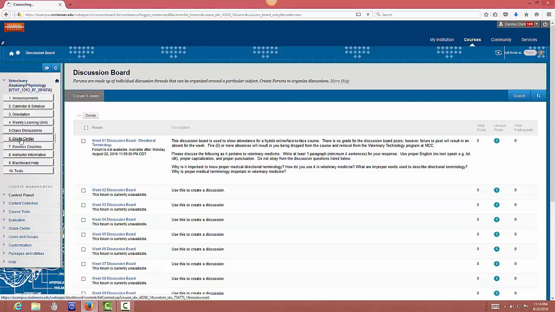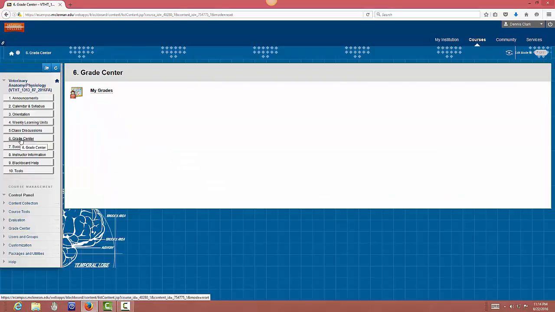Some other things in here is your grade center. This is where you can come in here and keep up with your grades. So come to My Grades. There's no grades listed in here yet, but as you get grades, they'll be listed in this area.